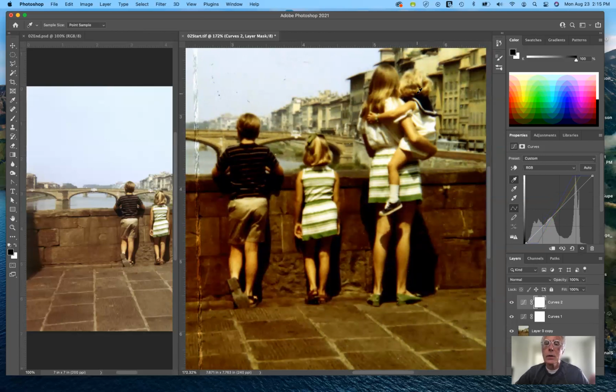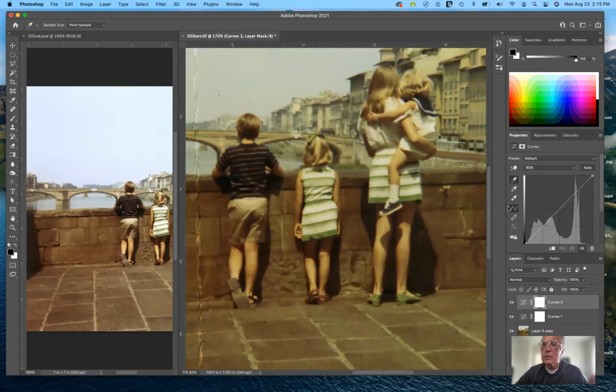So let me try that again. I want to find the dark point. Maybe I don't need to use the dark point at all. So I'm going to go back, I'm going to reset, and I'm just going to use the white point. That, I think, for us should really do the job. That I think is the best solution. I'm going to leave the darks alone.